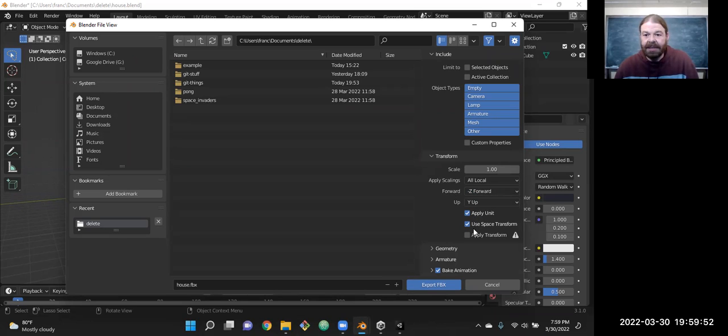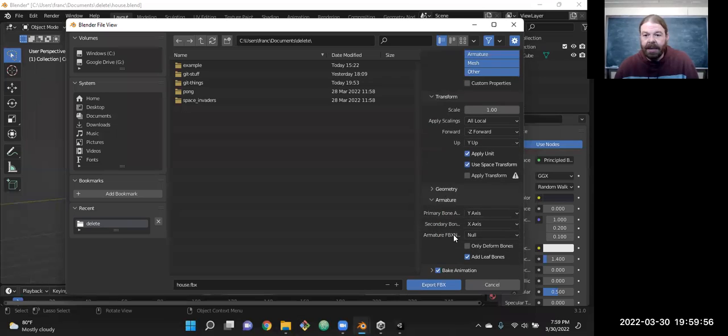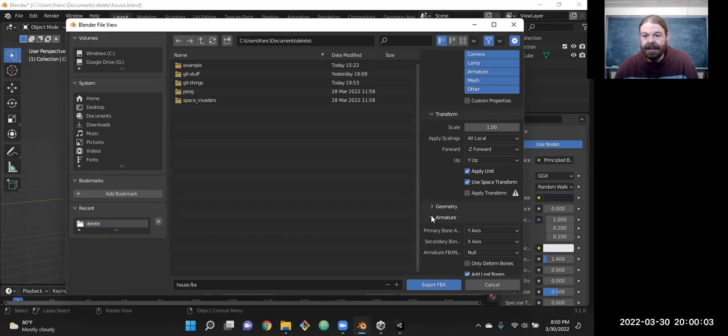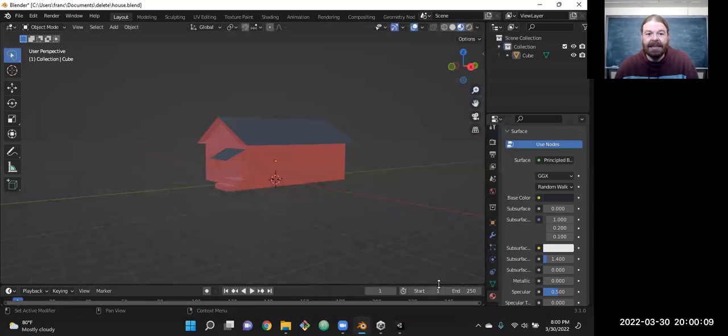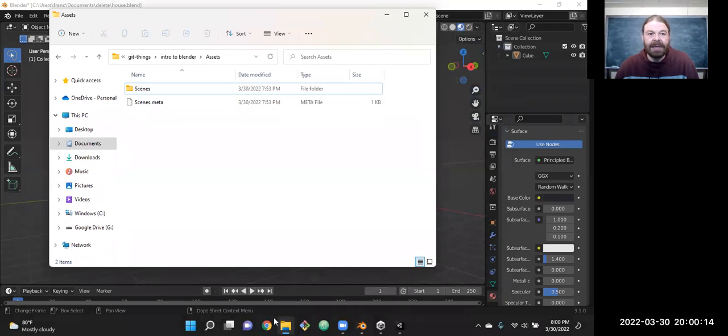We can set the units, the transformations. Most of the defaults are probably okay. Make sure when we get to animations, make sure your armature matches. Deformations, a lot of controls there. But this is the format Unity actually wants. So when we export that, it's probably in the same folder.